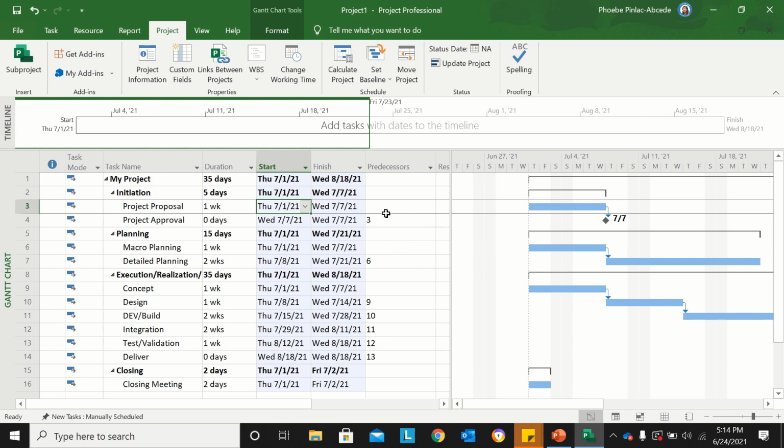Once I press OK, you can see that your start date already moved accordingly. Right now, my project proposal, which is the first task for my project, already moved to July 1 as its start date.